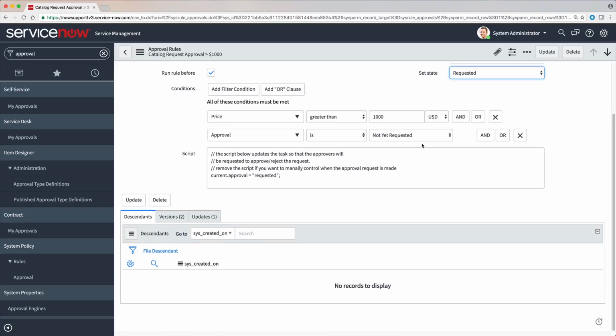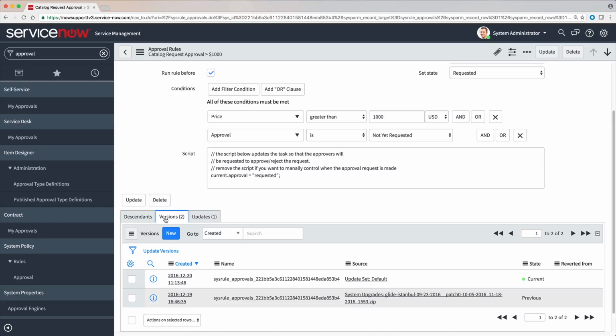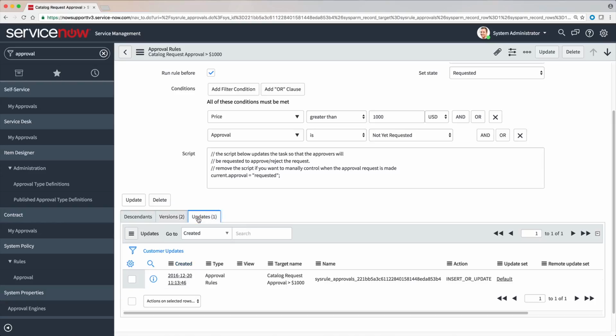Finally, the tabs at the bottom of the form let you review the history of the rule. The Descendants tab shows the descendants of this rule. The Versions tab shows a log of the past and present versions of the rule. And the Updates tab lists the updates to the rule.